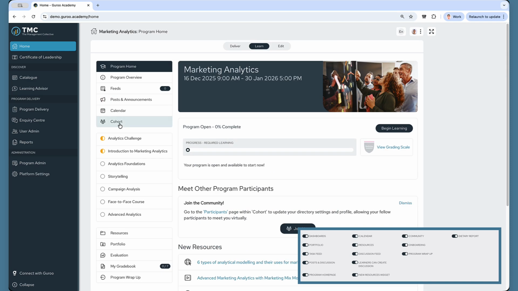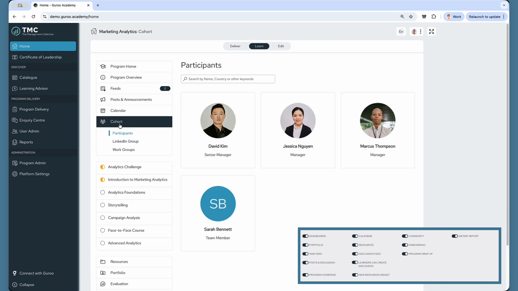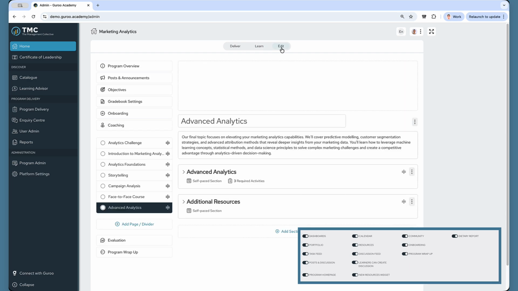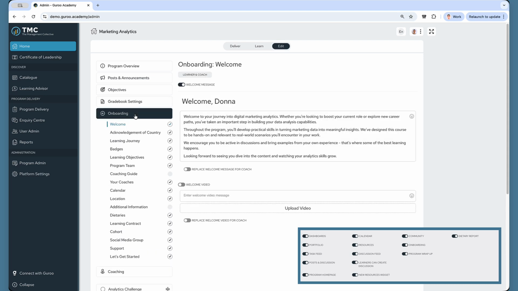Next, we've got the Cohort tab, also known as the Community tab. This is where your course participants can share their bios and information with each other to meet other learners in the program. The Onboarding tab can be best seen from the edit view. So if we come over here, we've got Onboarding. We'll go through this in a little bit more detail, but for now, here's where you toggle it on.